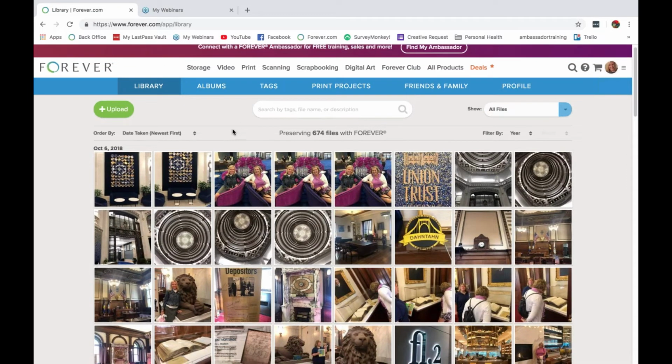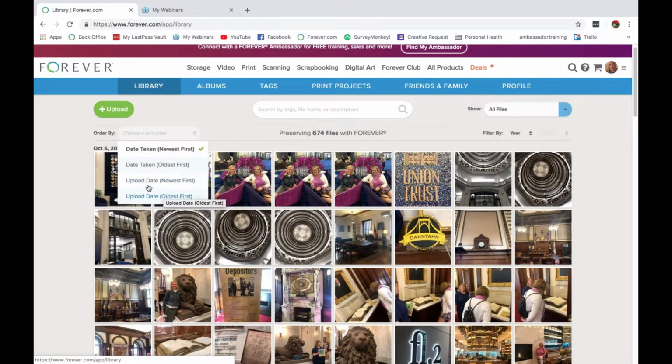The next one we're going to look at is order by. So order by over here is on the left-hand side under the green upload button. And if you click the drop-down, you can see that you can order your entire library by date taken, newest first, which is how I have it set now. So these photos that you see were just taken last weekend, and we're going to talk about those in just a little bit. But let's say I wanted to look at things by upload date. Then I could organize the entire Forever library in my account by upload date. And sometimes that's important if you're looking for something that you just uploaded, but it may not be the date of the last thing in your library.